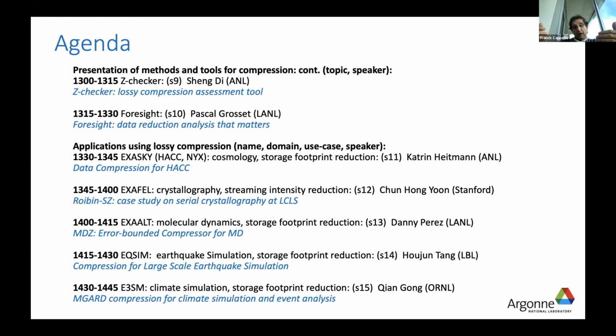And then the end of the afternoon, or I should say the core of the afternoon, will be on applications and how these different ECP applications are using lossy compression techniques. What are their results? Are they happy or not? I suppose they are, otherwise they would not present here. But you will see, for different types of applications, what's the benefit of using lossy data compression.